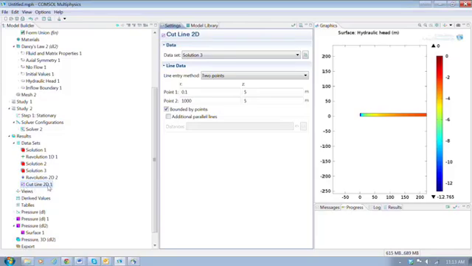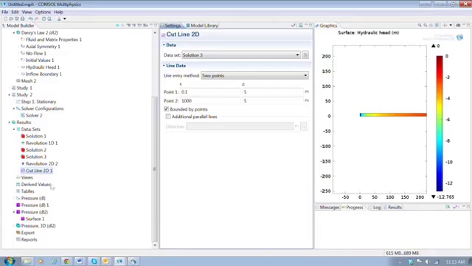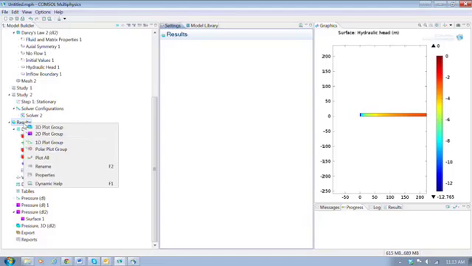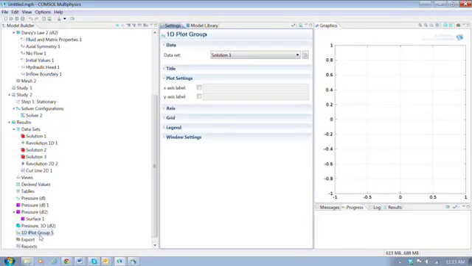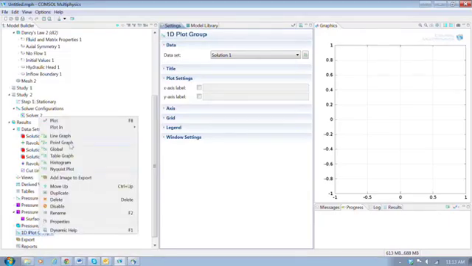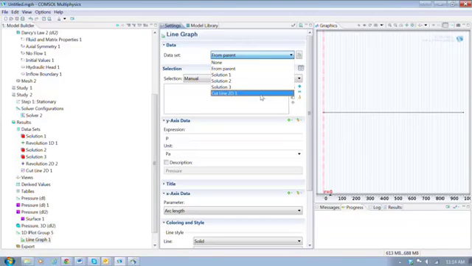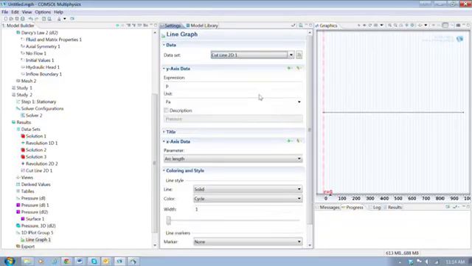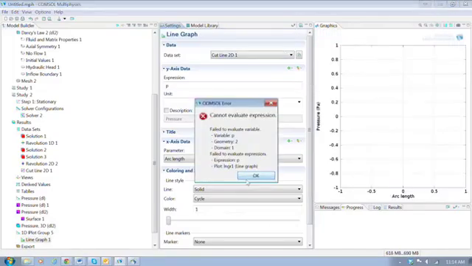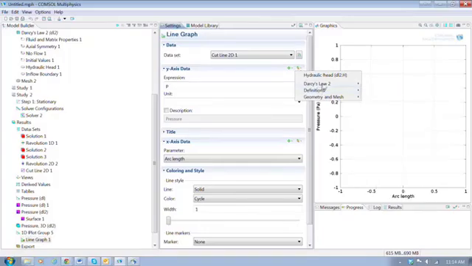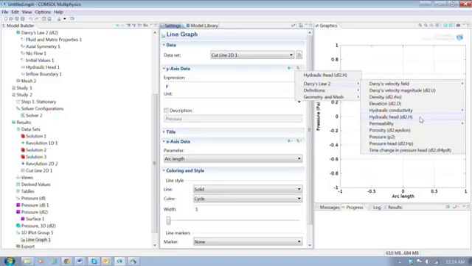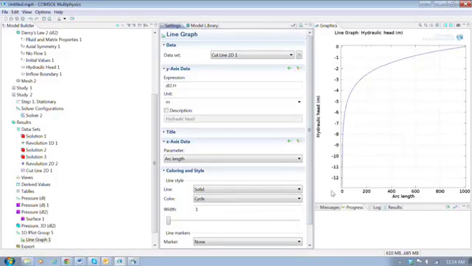We defined this thing cut line 2D1, so let's make a plot of the data along cut line 2D1. In order to do that, there are two approaches. We could go up to results, right click, and add a 1D plot group. We then right click and go to a line graph. When we plot that line graph, we go up and select the data set, cut line 2D1. We have to pick a variable then to plot, and we want to plot hydraulic head. And there we go. So there it is.